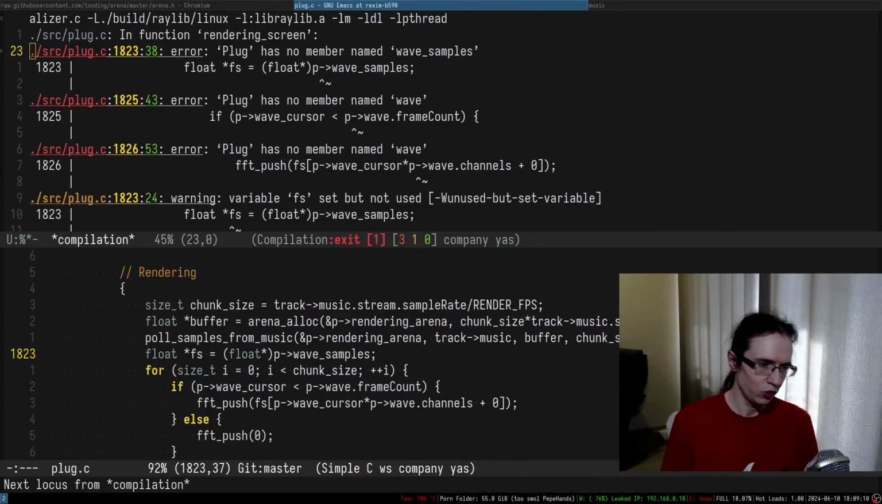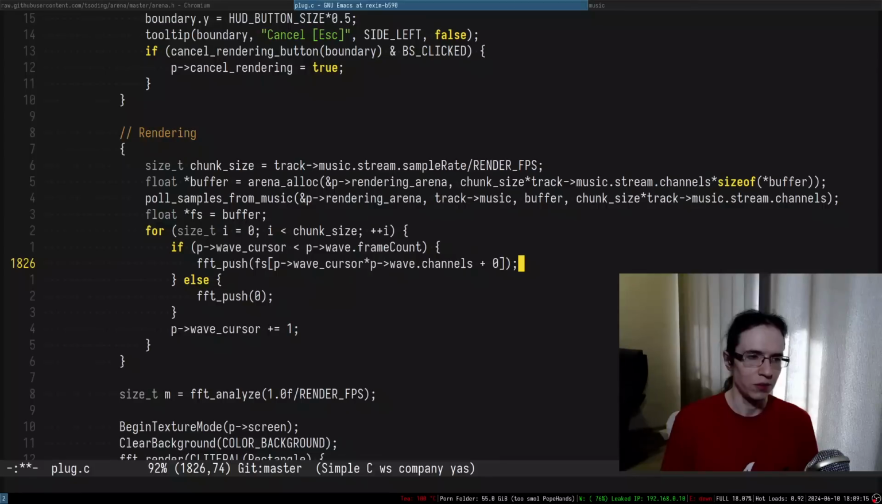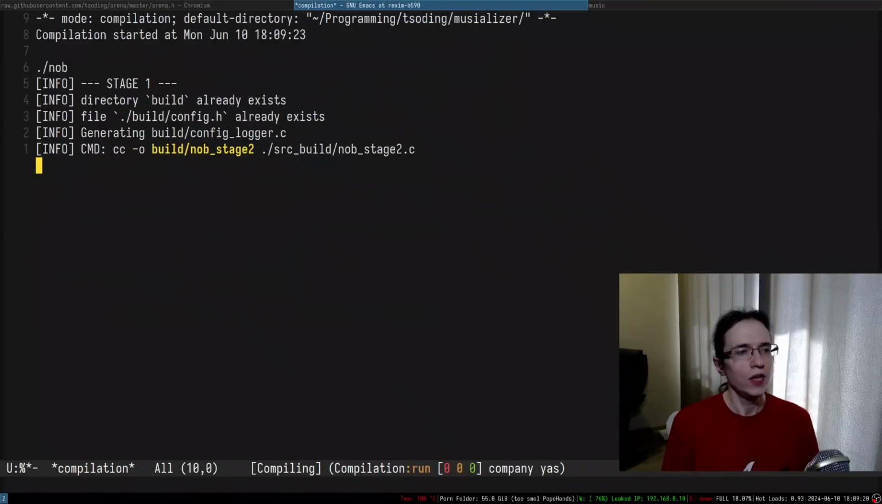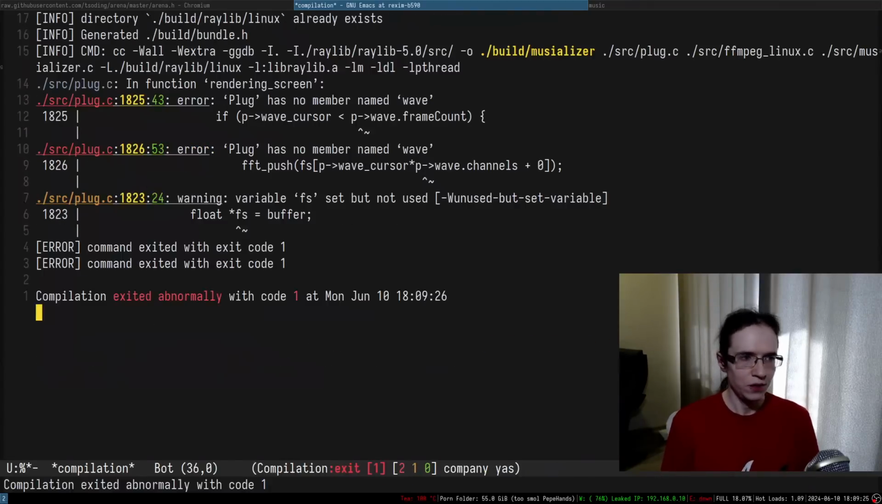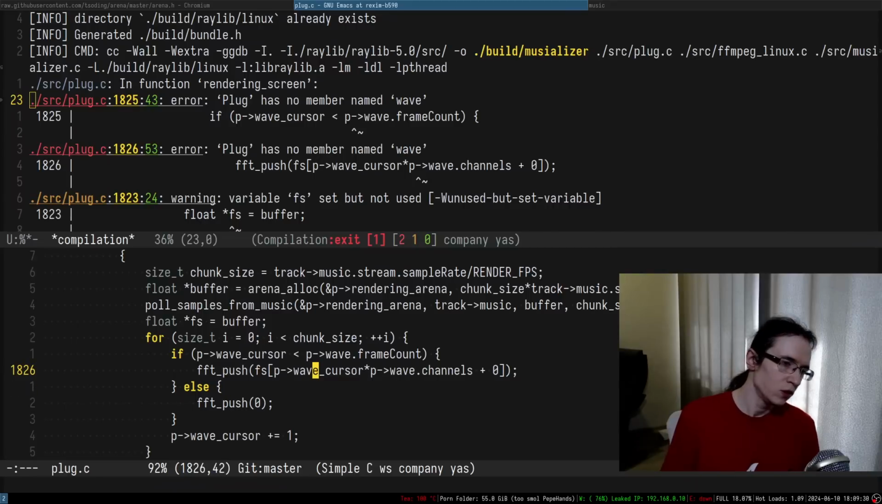So what else do we have in here? Here are the samples. Honestly, this is just the buffer. This is literally just the buffer. That is just the buffer. That is just the buffer. Okay.